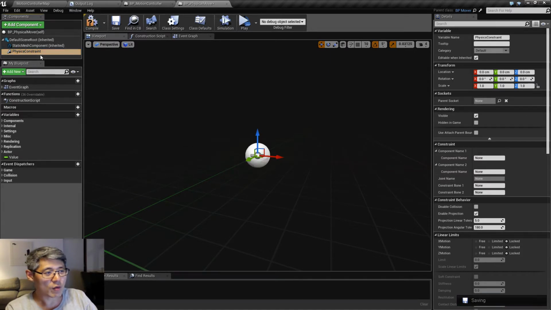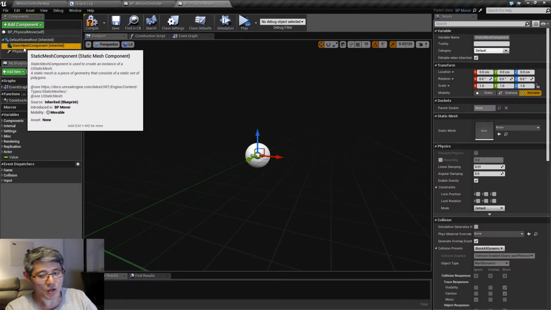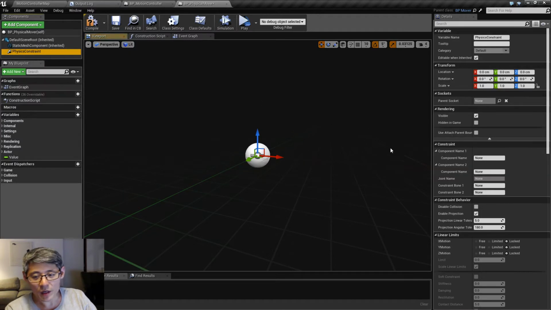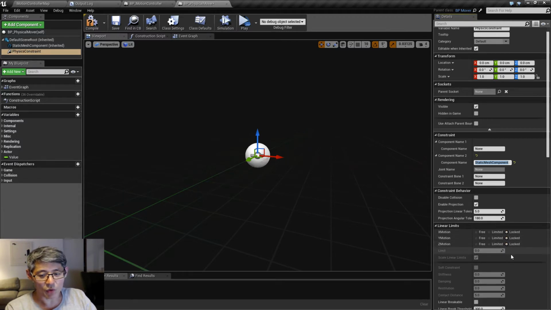So in my case, I only have one rigid body, which is going to be the static mesh component. Just because it's more logical to me, I'm going to use component 2. So I'm going to type in static mesh component here, and the X motion is set to locked, so that means that it cannot move.